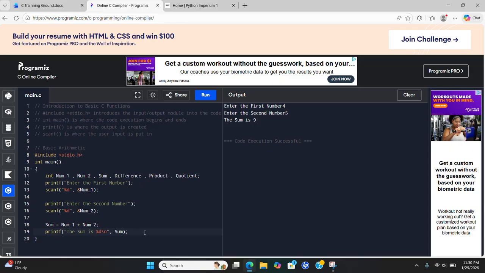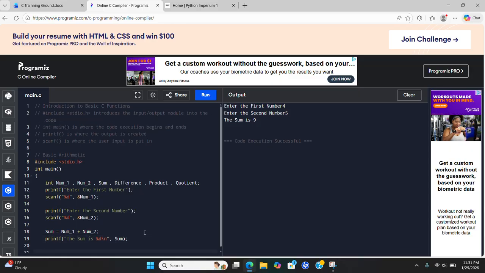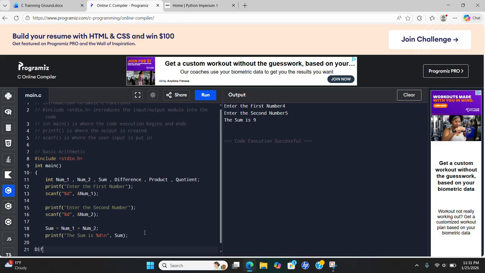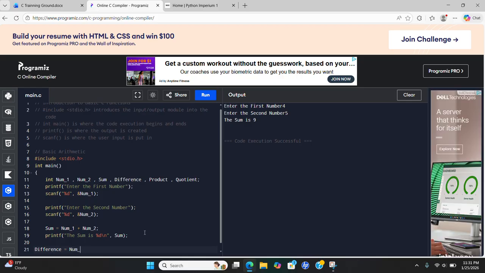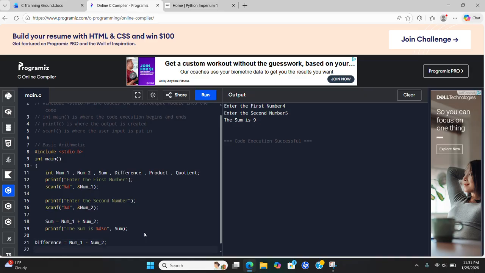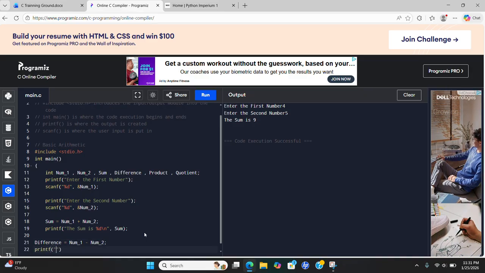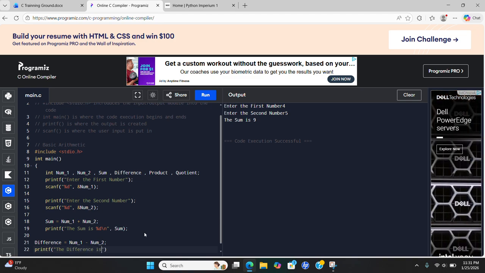So let's do it with difference. It's very similar to sum. So difference equals num1 minus num2. Print function, the difference is. So while I'm at it, why do I put the slash and the n?